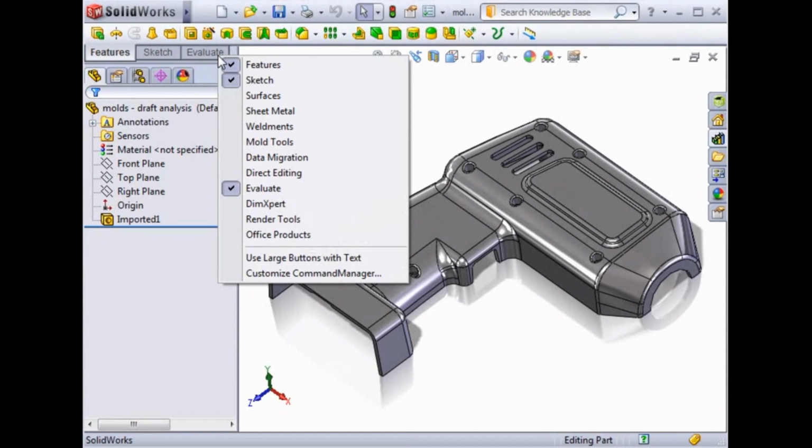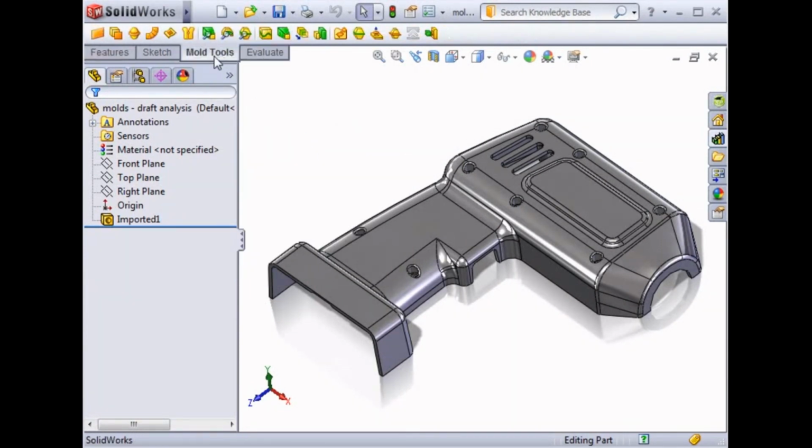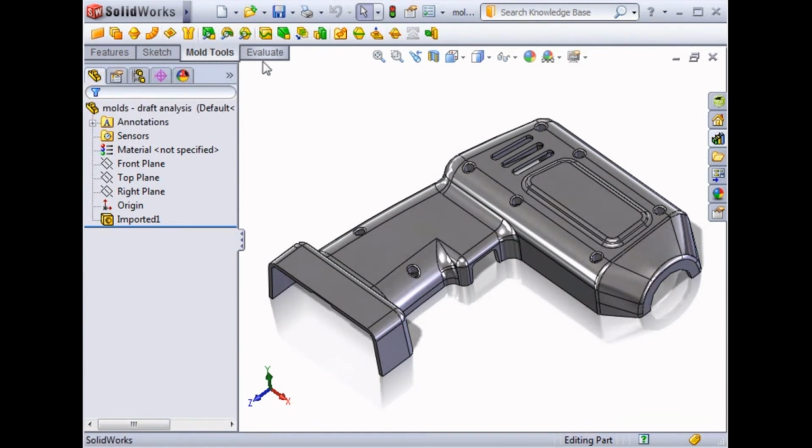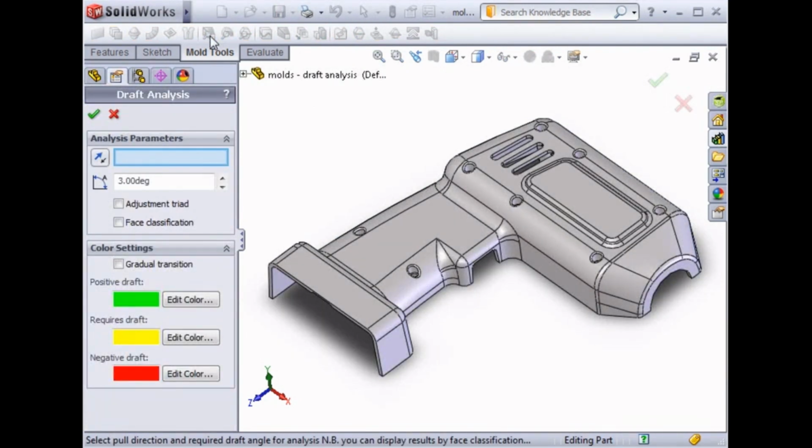Let's use draft analysis to make sure this part is properly drafted. The first thing I'll do is to customize the command manager to add the molds toolbar. This is a toolbar that contains many of the features we'll be using during the next few lessons. I'll click the icon and the draft analysis property manager appears. In order for this analysis to run, I have to specify the direction of pull.